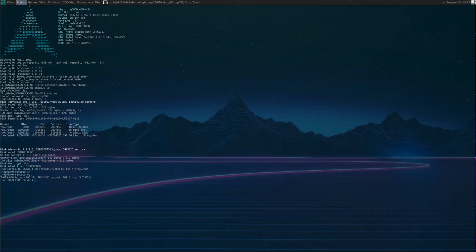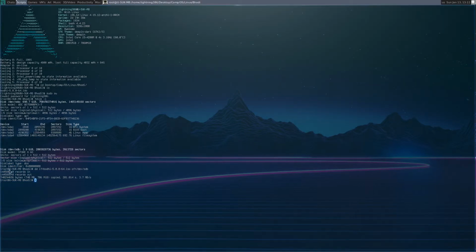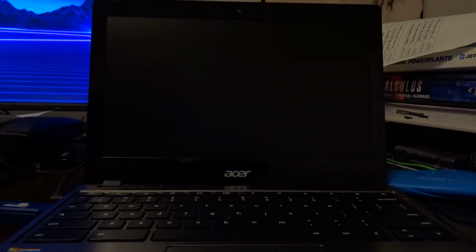Now, as you see here, it's finished doing that. So now this drive should be bootable. Right now this is off. I have my bootable USB in here. So you're going to turn it on.